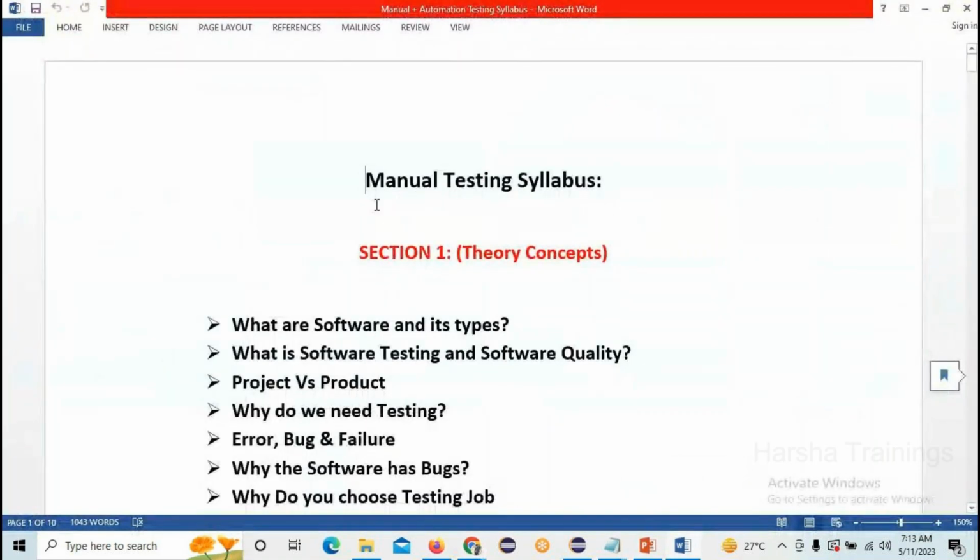Okay. I am going to share this syllabus document with your institute people. I already shared it previously. If they have it, you can ask them, and they will share this document with you. If they don't have it, I will share it with them again, and they will share it with you. You can ask your institute people as well. Okay. Our course consists of manual testing and automation testing.